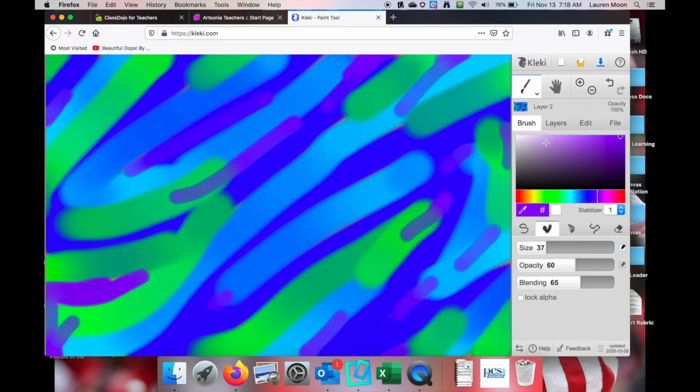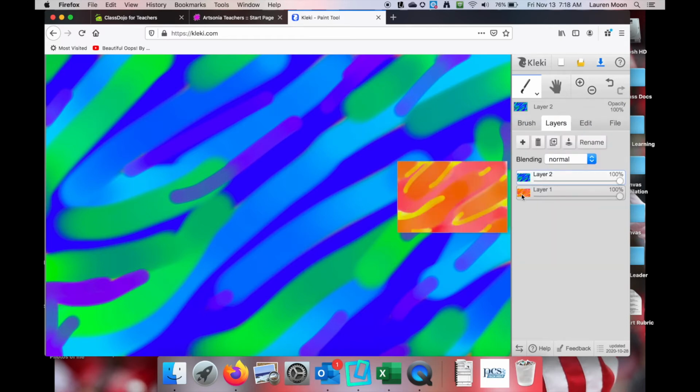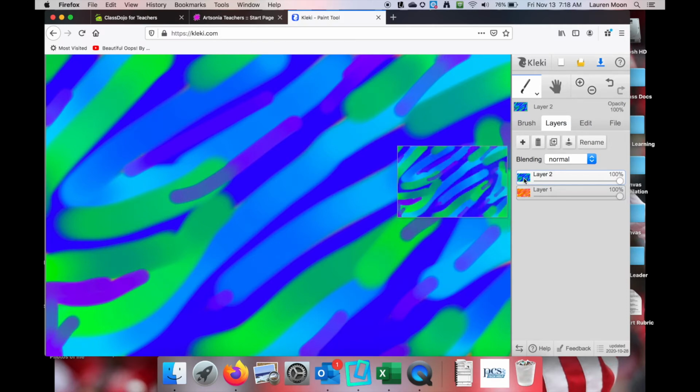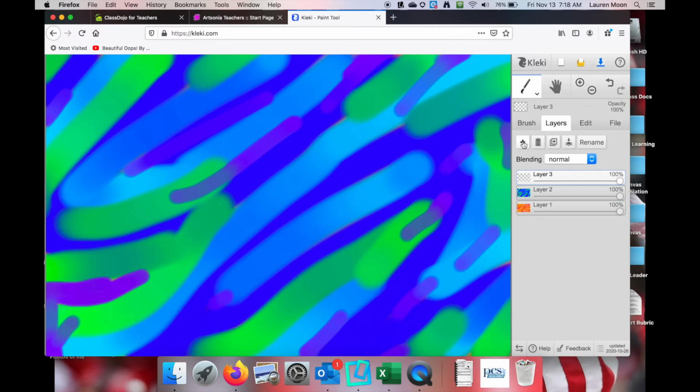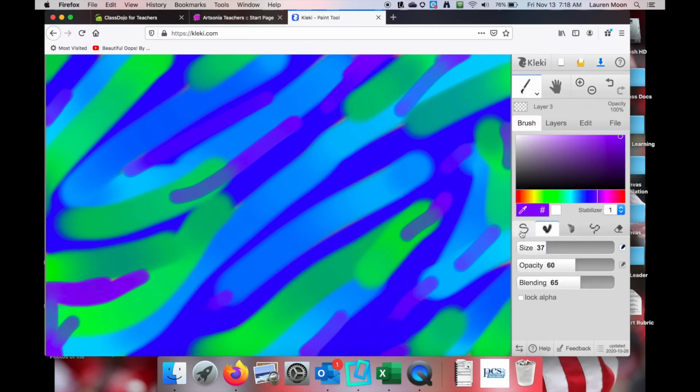All right, so now we're going to go back to layers. And you see layer 1 is our warm colors. Layer 2 is our cool colors. We're going to add one more layer and go back to your brushes. I would go to your drawing tool and then choose black. And you can change up the size of the tool. Here you are going to be drawing a leaf. You can do any type of leaf you want.